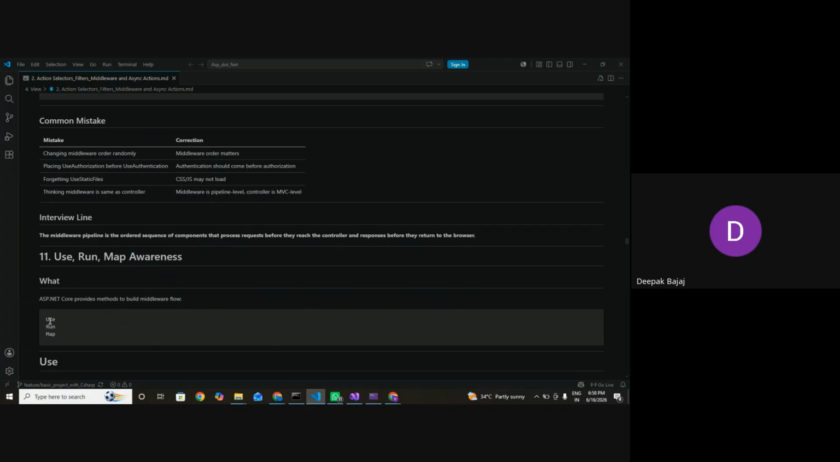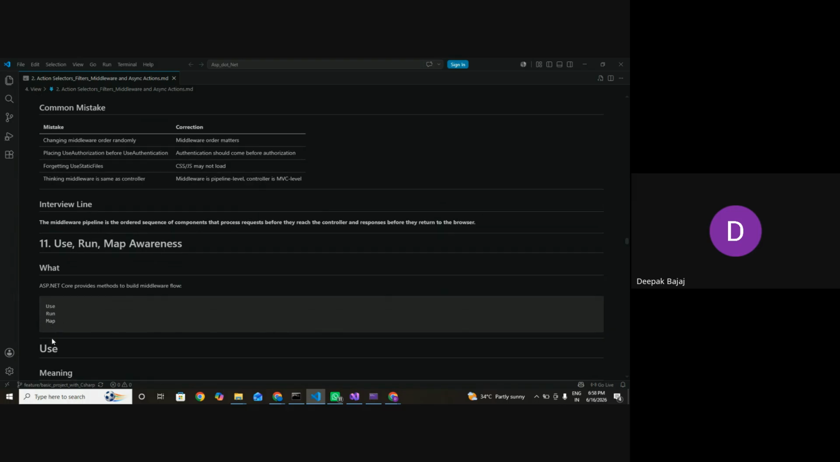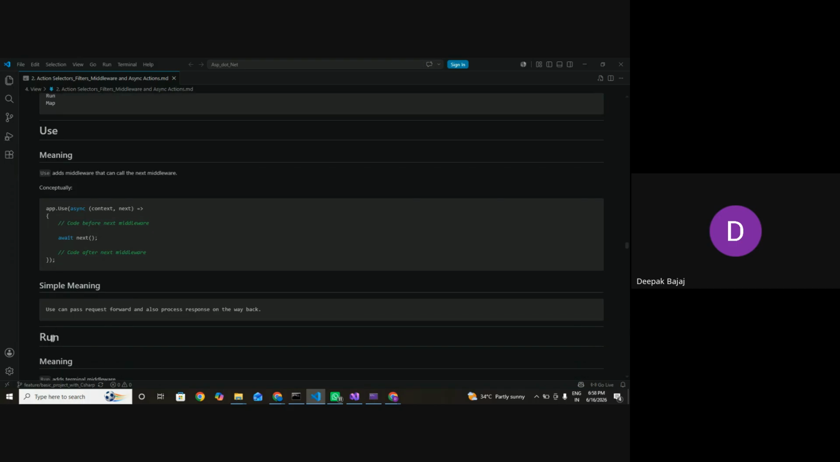So Use, Run, and Map. Use means, let's say this, app.Use, so you can do it this way. Let's say this is a callback, or you can say a lambda function is there. And here you are able to see the context and next, and you are calling this next. Am I right? Code before next middleware, code after next middleware. It means you are saying, I am done, now I am releasing this, so your cursor can move ahead.